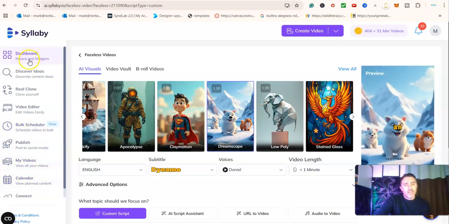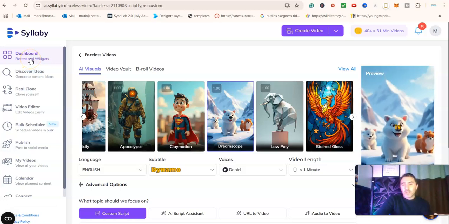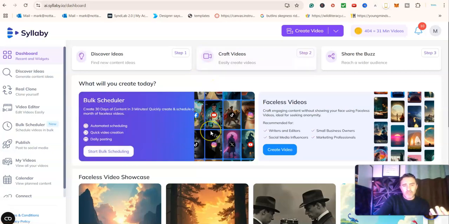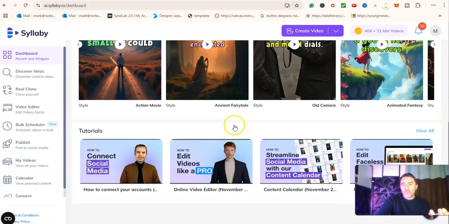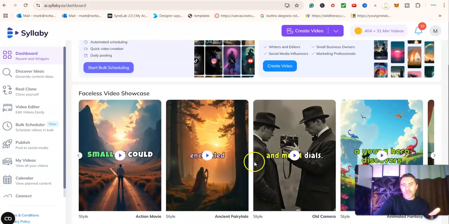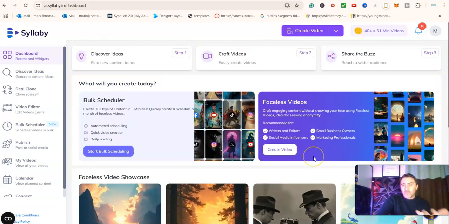So over on the left-hand side, this is the dashboard. We'll go to the beginning, to the dashboard. This is how it looks on the dashboard. What would you create today? And you can see if you scroll down here, there are example videos about the software and other bits. But this is the process.